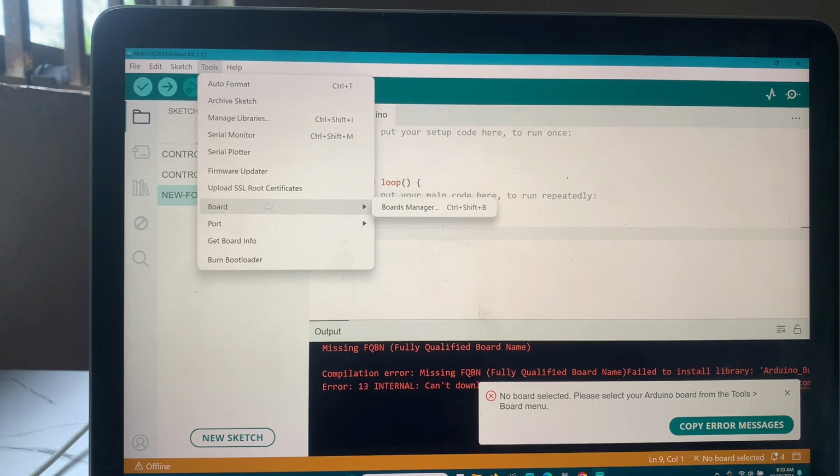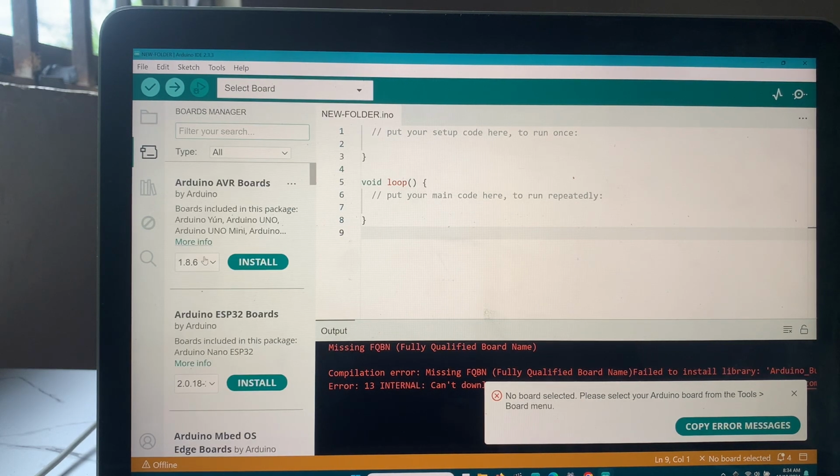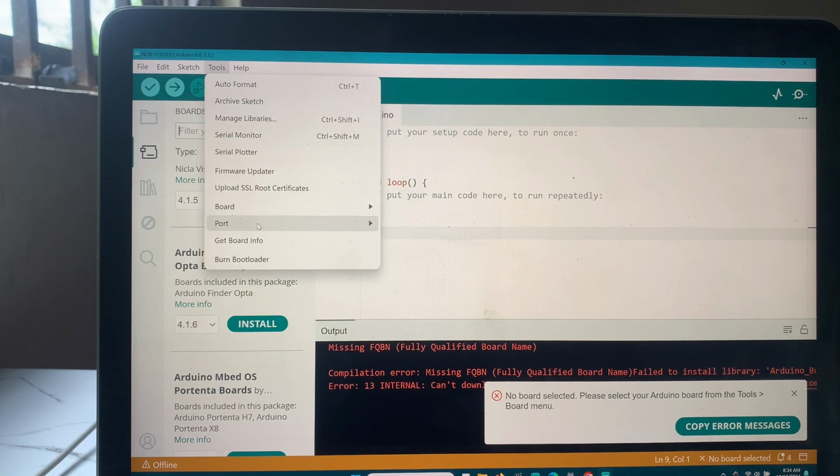Board, this is where we have the types of boards that we are using. So let's say I'm using an Arduino Uno, and after writing the code, I want to upload the code from the laptop to the board. I'll have to select the type of board I'm using. So let's say it's Arduino Uno. I'll click here, go to board manager and select Arduino Uno. You see, okay.